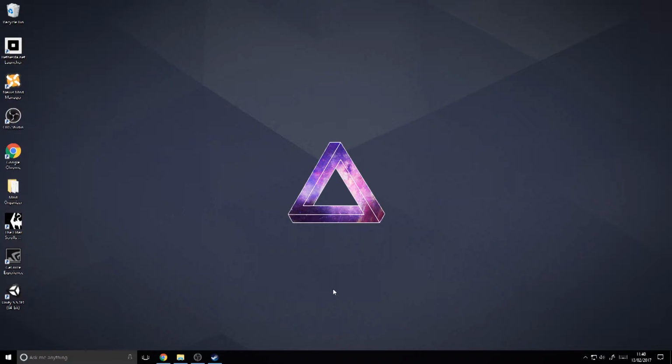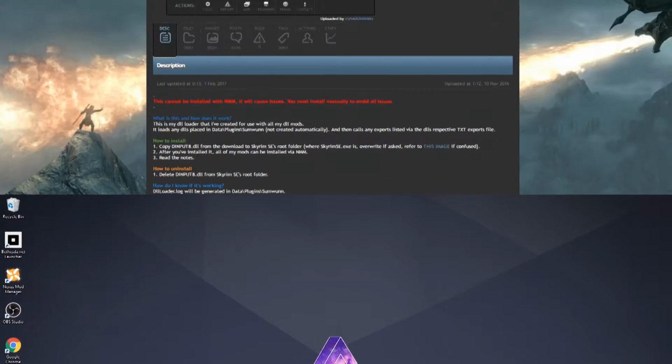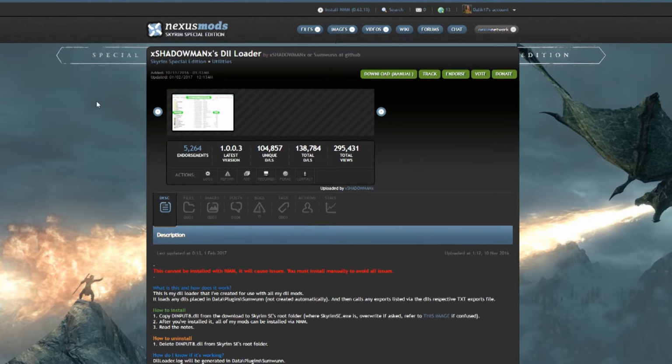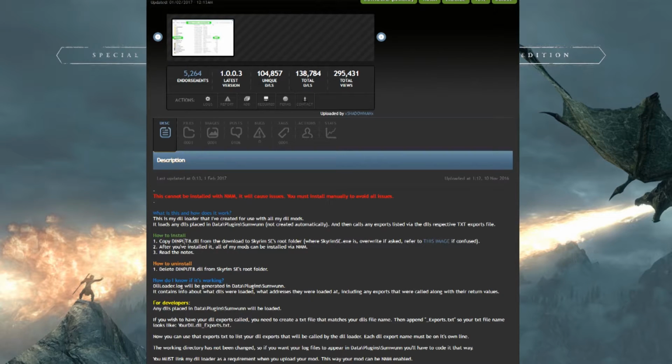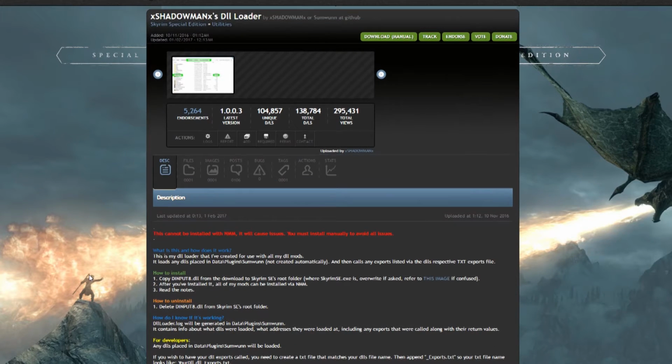So the first thing you need to do is head over to the DLL loader link. It will be in the description, so if you don't have it already, go out there and you can find it. What this basically is, it's a DLL file that we're going to install in the game's folder, and that's going to allow us to run the actual mod that we need. So what you need to do is, as it says down here, copy the file where it says into your root folder. And then once you've done it, you can install the mods via Nexus Mod Manager.